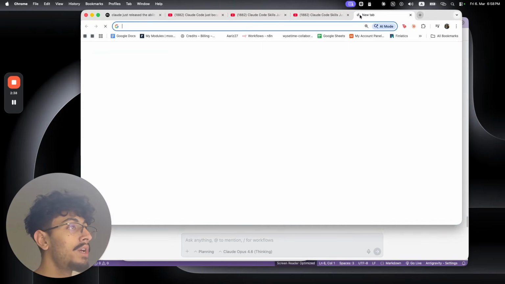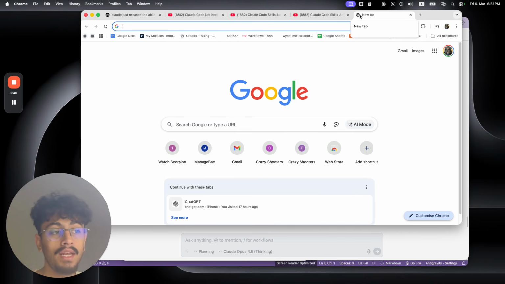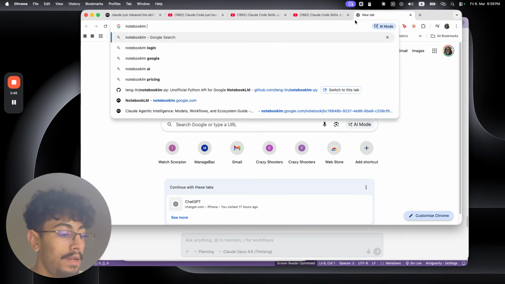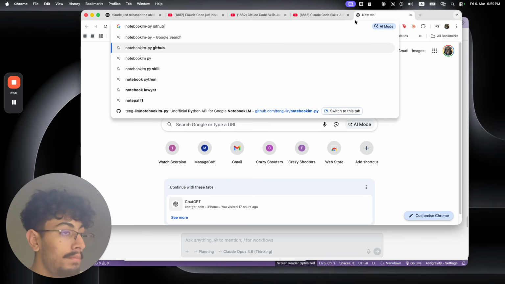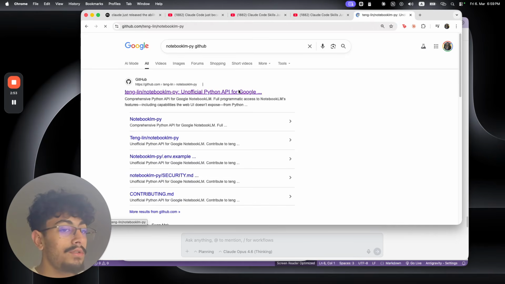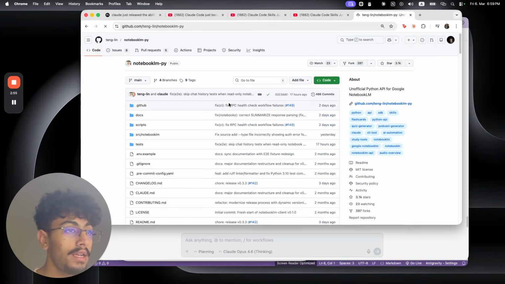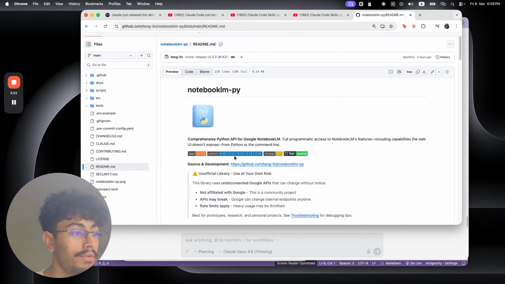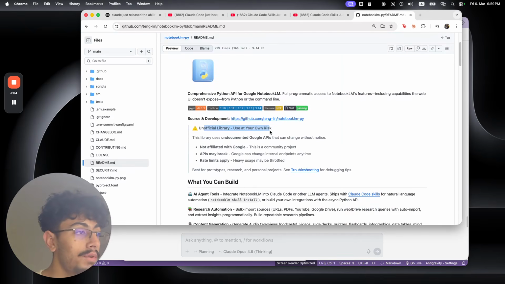So the first thing you need to do is there is a GitHub repo and the link is in the description, and it's basically the Notebooklm API, Notebooklm-py GitHub. Okay, so when you open this one and you look at it, you see that it's a lot of stuff here, right? But if you look at the README, although you don't actually have to look at the README, it's the unofficial library that allows you to connect to Notebooklm.